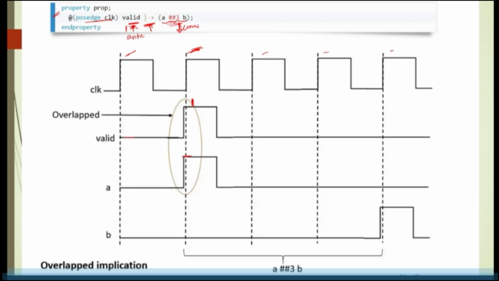That means A should be high. And after A is high, according to this logic, after 3 clock cycles, B should be high. So after 3 clock cycles, B will be high. Clear? So in this way, within the same clock cycle, both antecedent and consequent should happen. Okay, so this is the overlapped implication. That means the antecedent is overlapped on the consequent. So clear? This is about the overlap.